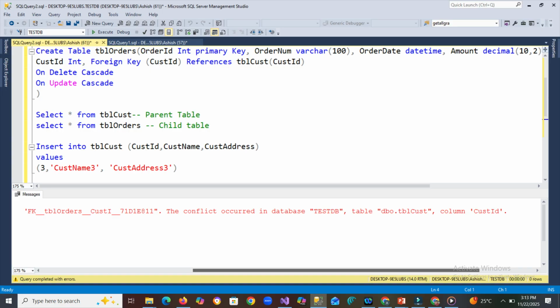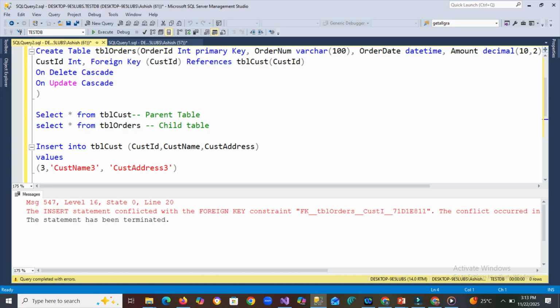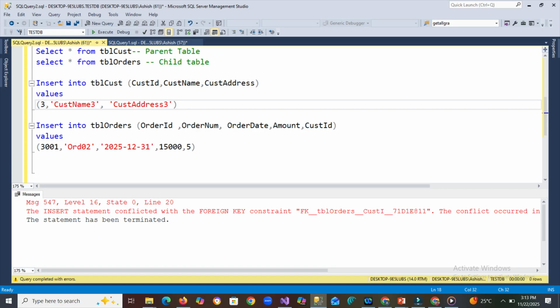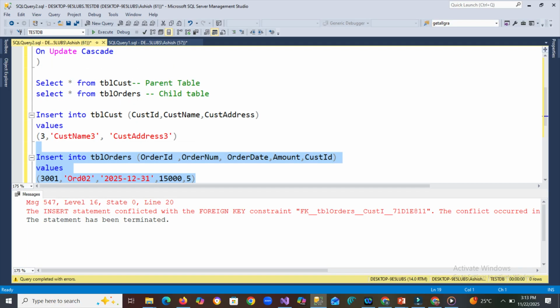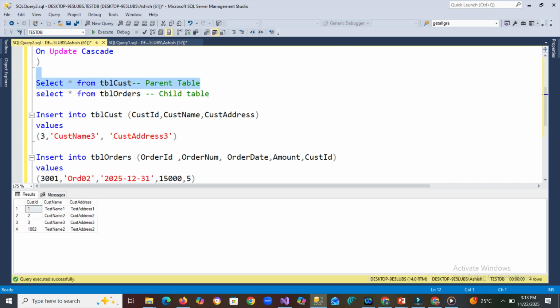Why is customer id showing here? Because customer id is referenced through the foreign key reference. Okay, so the foreign key reference is used in the cust id column, so it is showing that error, or you can say that it is a validation. So we cannot insert the customer id column value 5. Why? Because if you look here in tbl_cust, we do not have customer id 5. Okay, that's why we are getting this validation.